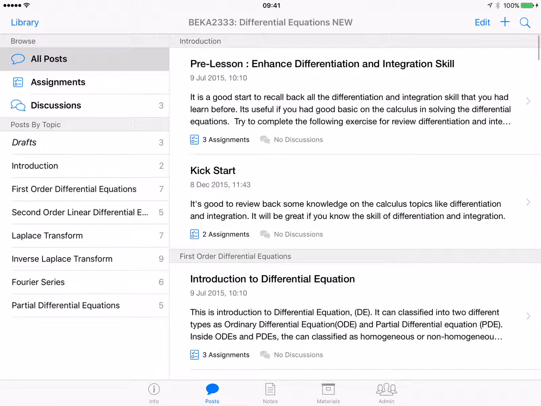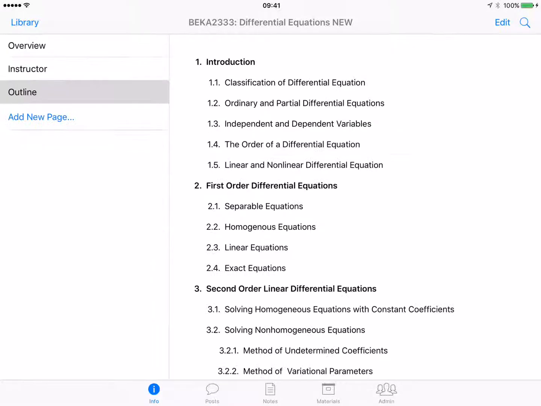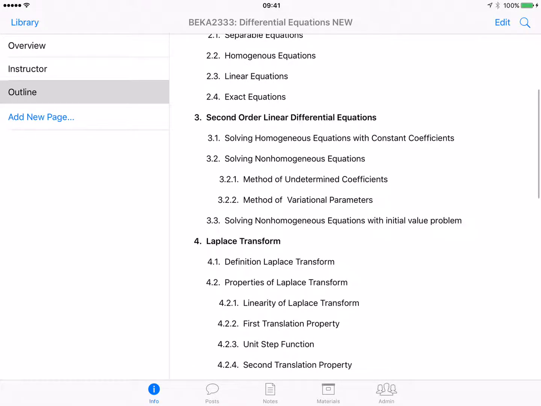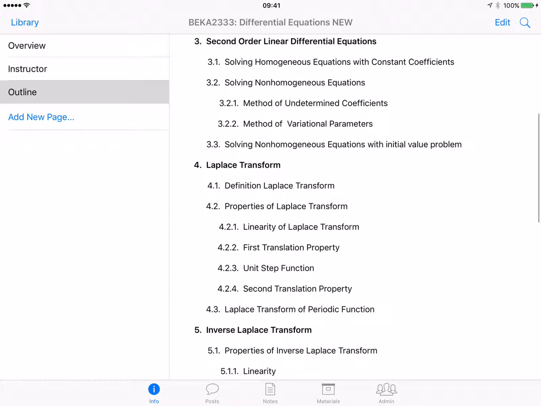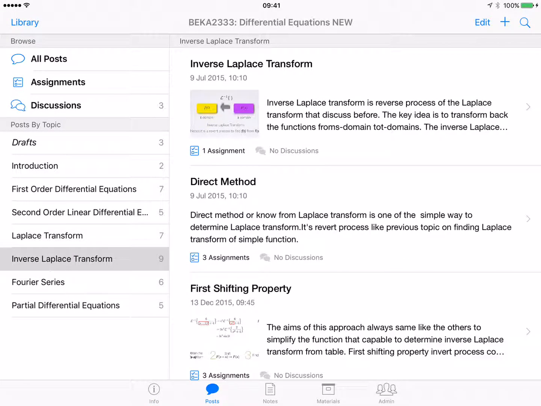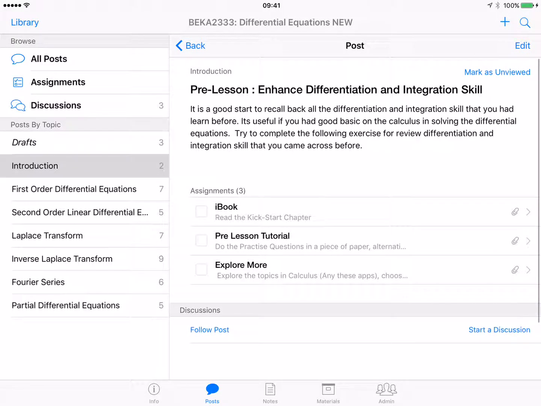Actually, in one post, they will come out with something like the introduction. It's followed by the outline here. We have number one is the outline, number two is the first order, second is second order, number three, and so on. So the topics you arrange according to this. Okay. So let's say one post is something where we can give the students a special message. The message to the students, let's say, so this is the pre-lessons.